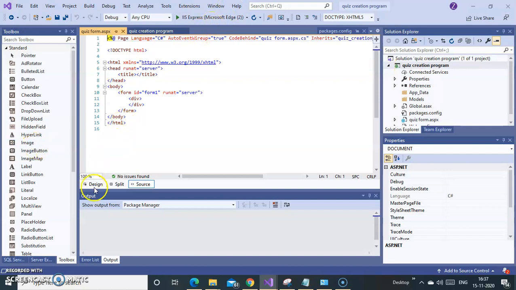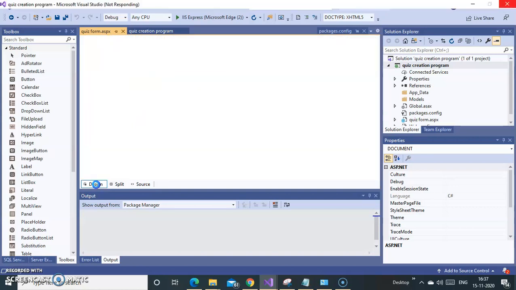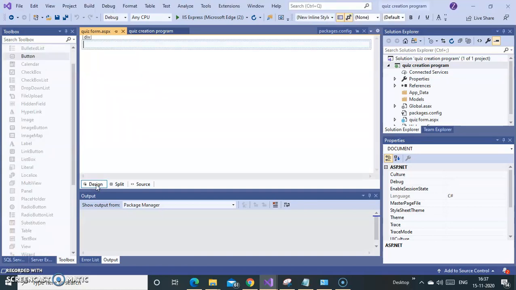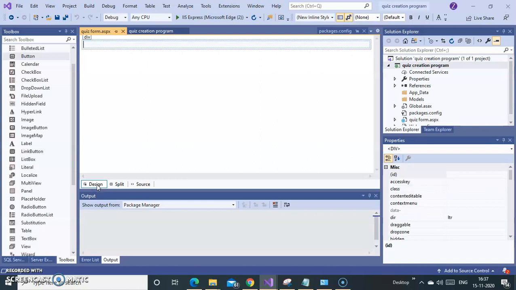Now the second very important step is go to the design, switch to design mode. All right, just click on this design, and if your design is not working, then the only option is you need to uninstall this Visual Studio from your PC and then reinstall it. All right, sometimes this happens. My design was not working, so I reinstalled it.